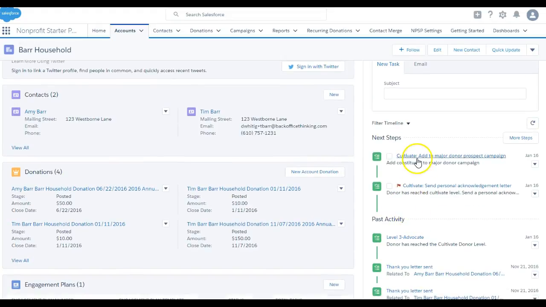So here are the things that I need to do to start that cultivation process. I want to add this person to the major donor prospect campaign, and I want to send a personal acknowledgement letter. I can also see here in the past activity area that this person's household has reached the advocate level and on what date. Now, how did I make all these things happen?